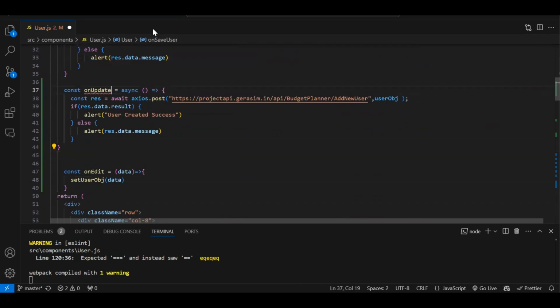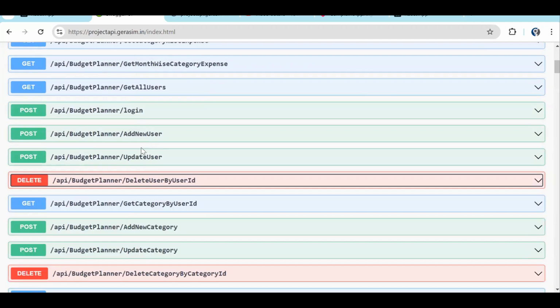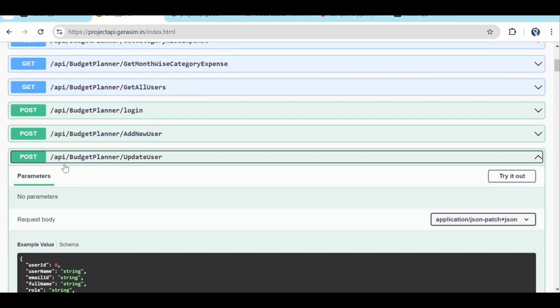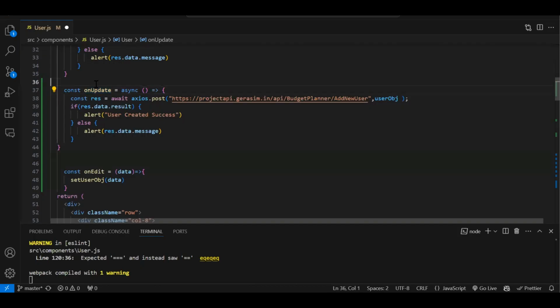For update, let me just open the project API. So here you can see for update, it is the post method only. Sometimes it can be put also. Just the URL is going to change.